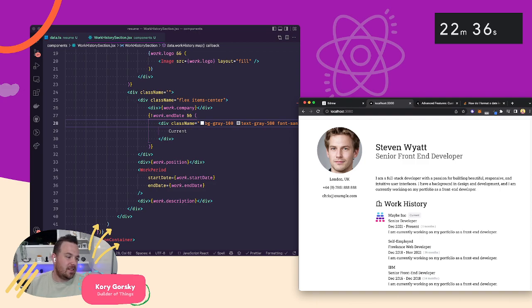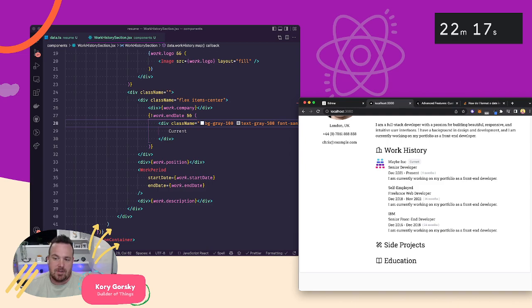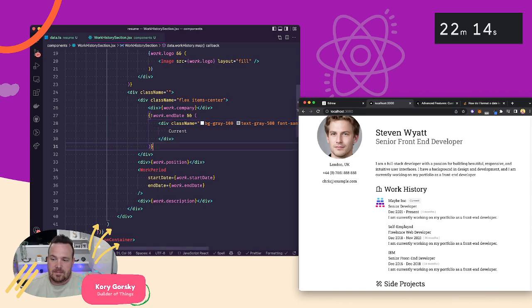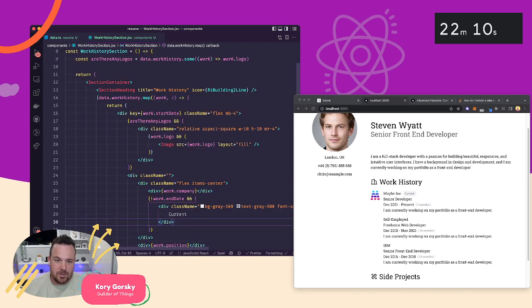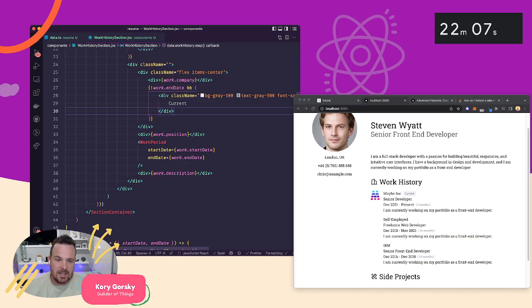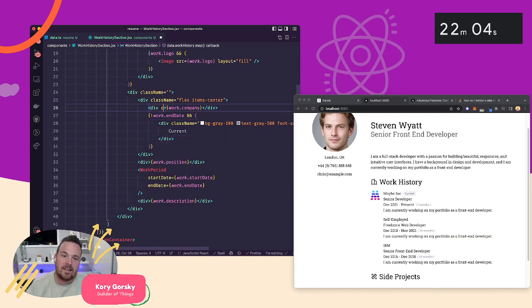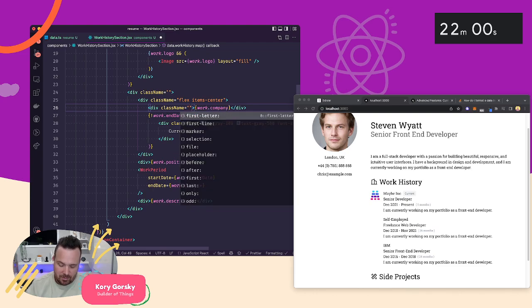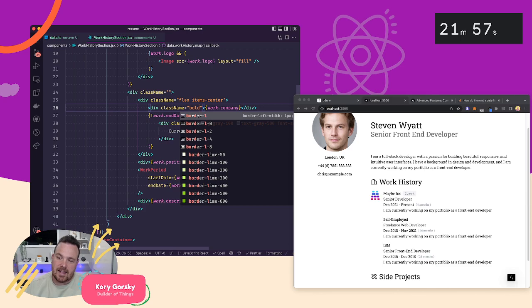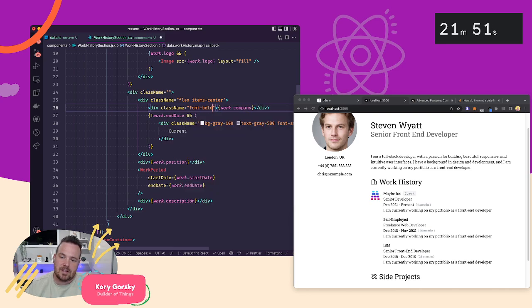At some point I could see us putting in things like a primary color or something that you might want to use. Anyway, okay, let's finish off this work history thing because I think side projects and education are going to be similar-ish. And so I think what we're going to do is bold some of these things. So for instance, the company you worked for should probably be bold. And I think it's a font bold. Yeah.